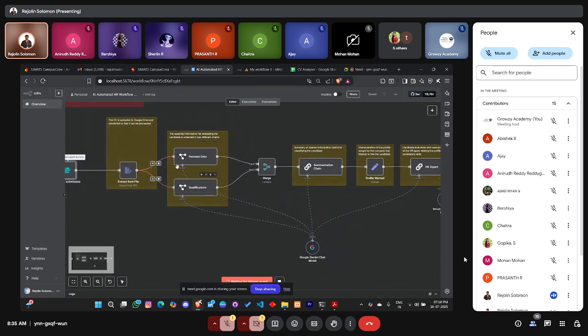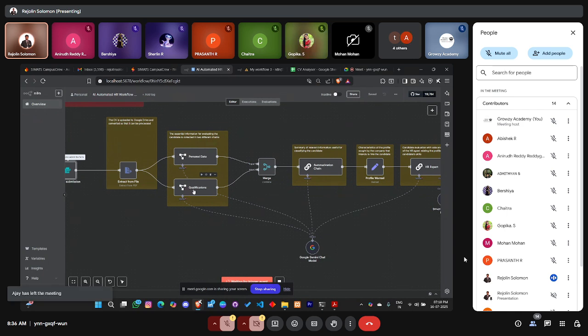And after that, it is splitting it into two separate things: personal data and qualification. One filters the personal data of the applicant who is applying for the job role, and the next one filters the qualifications of the applicant. Here, how it is filtering that, you may wonder, right? For that we are using an AI model, that is ChatGPT or Google Gemini or Llama, etc.